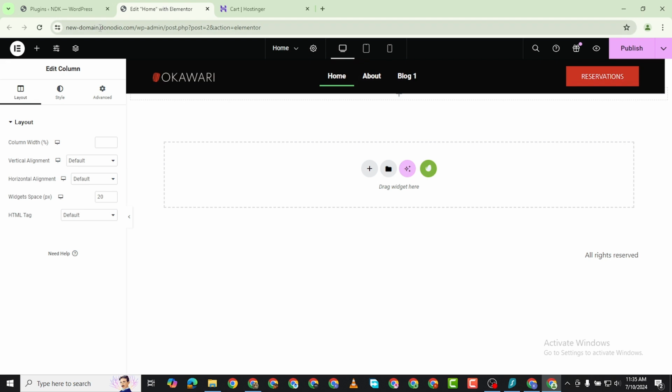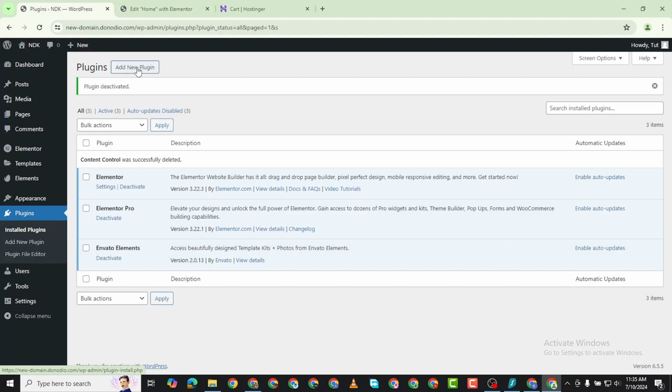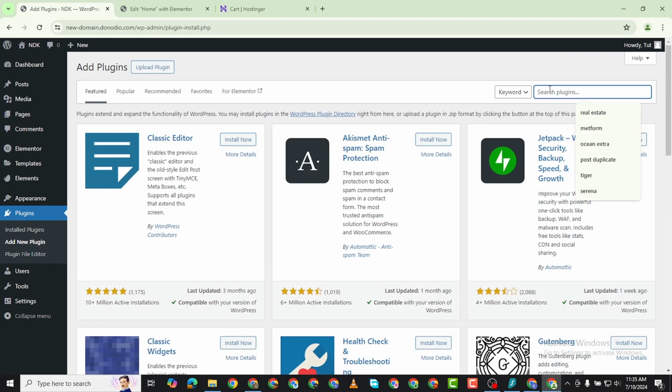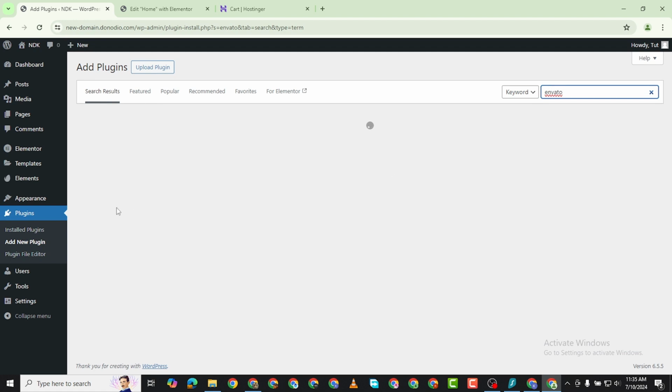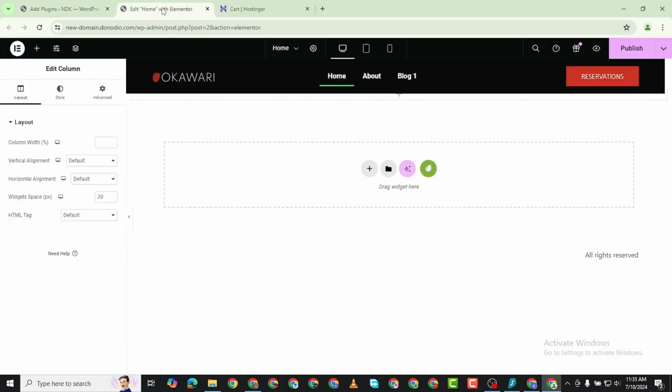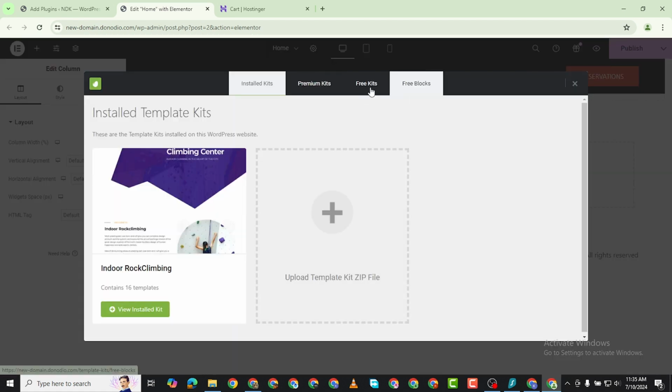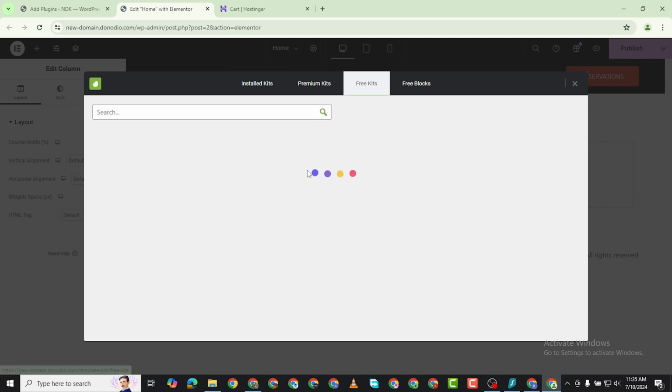I'm going to install a plugin. I have this plugin called Envato Elements installed. Let me come to add new. I already have it installed. I want to show you how it appears on the WordPress repository. So this is it, Envato Elements, and it's going to give me the opportunity to import some custom presets. That's an entire website. Go to free kits.